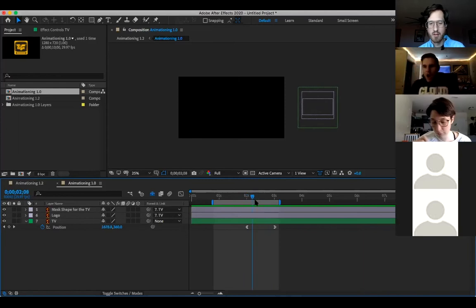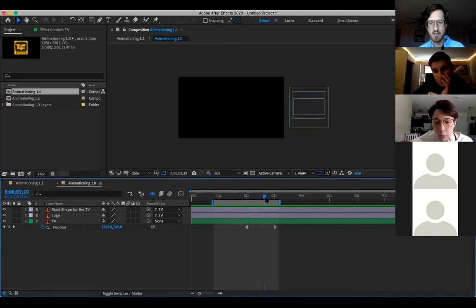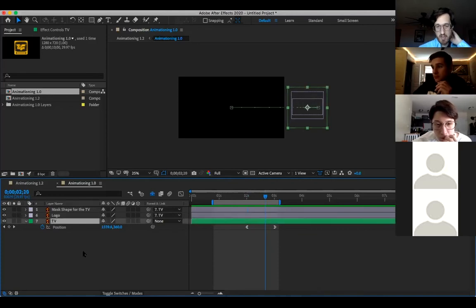So let's advance to when the TV is just about to start to come into our composition. If you can find the point on your timeline where it's about to start coming into the composition, maybe a little bit before, we're going to edit this with the puppet pins. So I'm going to select my layer. Make sure I have the TV selected. You can click on it in your layers tab by just selecting the TV.